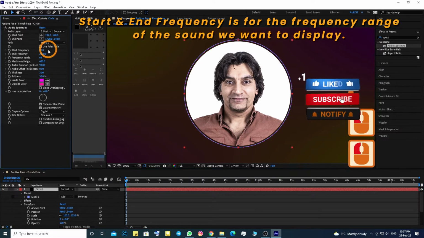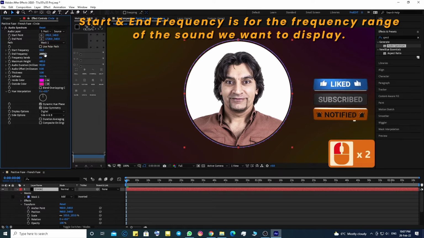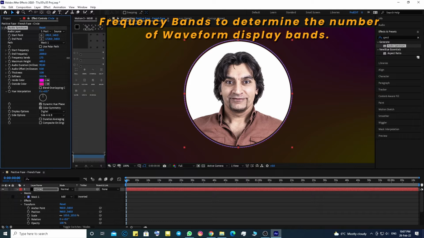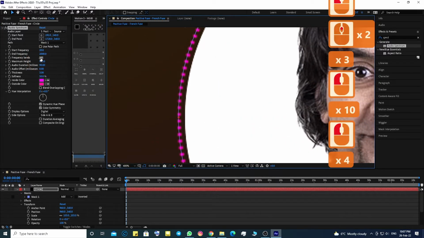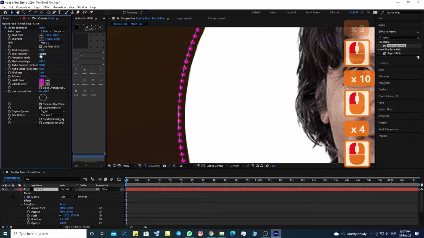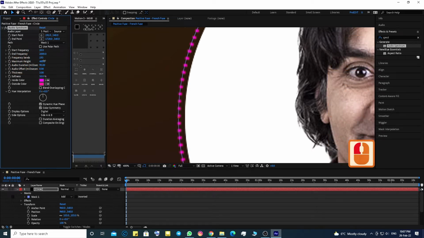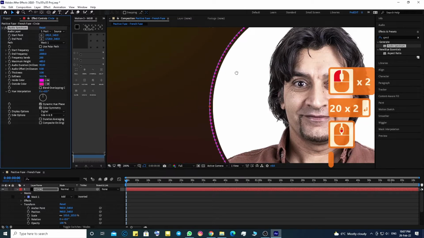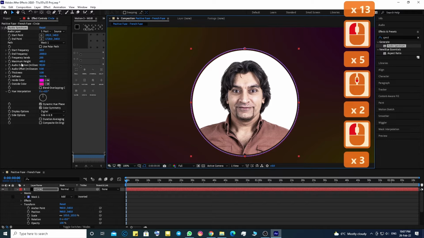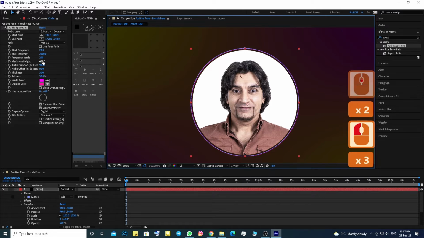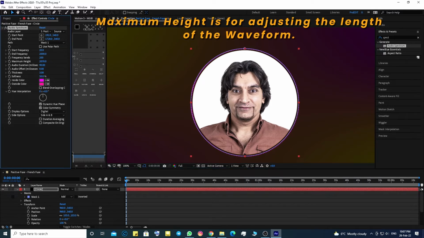Start and end frequency is for the frequency range of the sound we want to display. Frequency bands to determine the number of waveform display bands. Maximum height is for adjusting the length of the waveform.